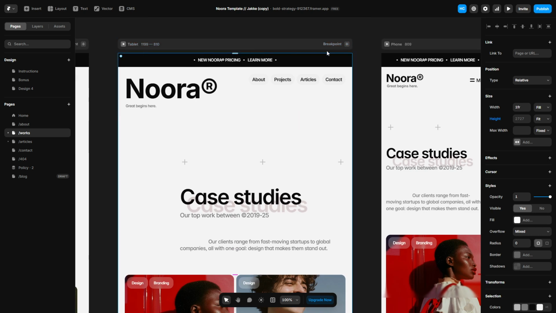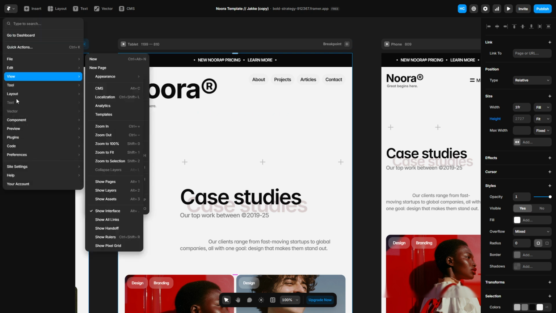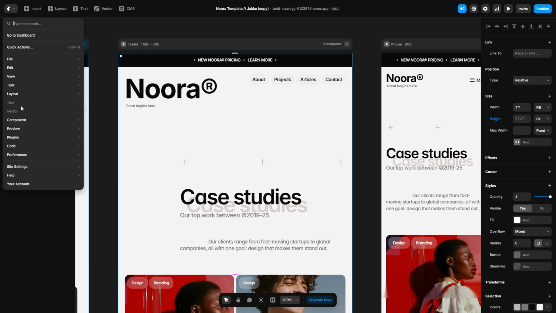It's here you can update things such as the site title, description, and the social preview image. Once everything is set, click on that Publish button. This will make your site live under a free Framer.app domain.